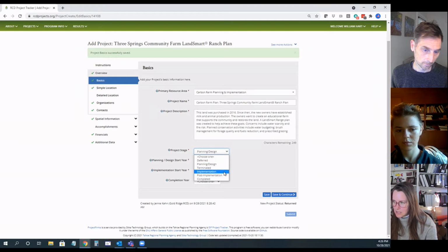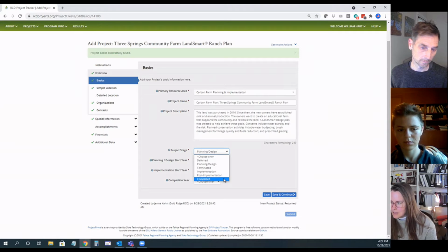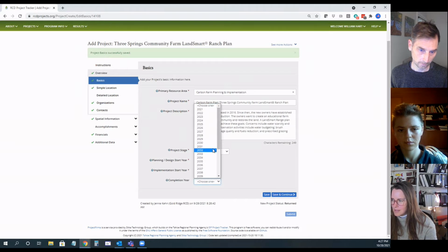However, if you've started implementation, you can choose implementation. So you'll have the ability to enter in actually completed projects, or you can do post implementation. So this is really if you're entering in a project that's already completely done or completed, and it won't ask you year after year to kind of enter updated information. So we have not done any implementation on this project yet, so we're going to choose planning and design. And then you can choose a completion year if you want, or you don't have to. And then you just press save and continue.